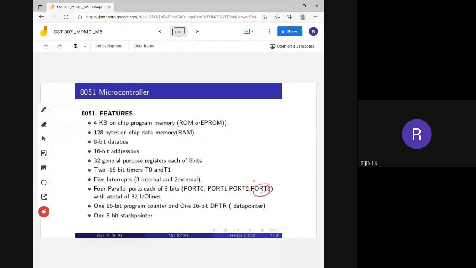Port 3 also. So in total 32 lines are there for the 4 8-bit ports, 32 IO lines for performing the input-output operation.